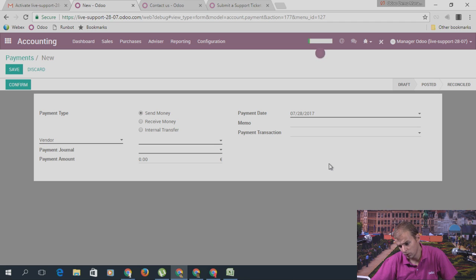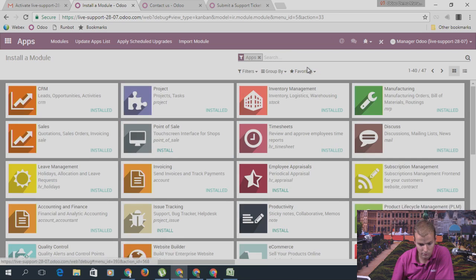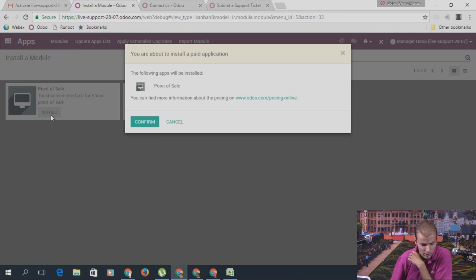So I have a question. Does a POS, a point of sale order, integrate with Odoo manufacturing, just the same as a sales order? Let's try together. So we'll see. I will just install the POS. That's interesting, because it's something we've not discussed yet. So point of sale, I will just install it.